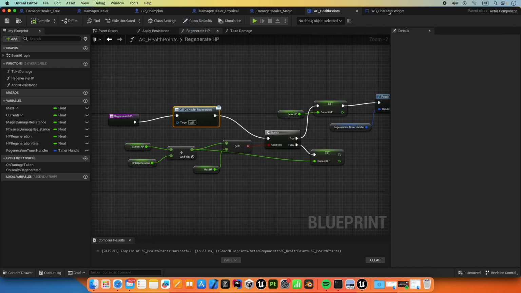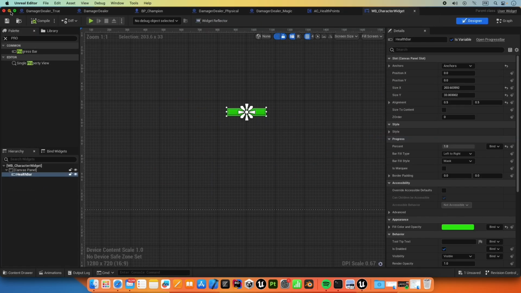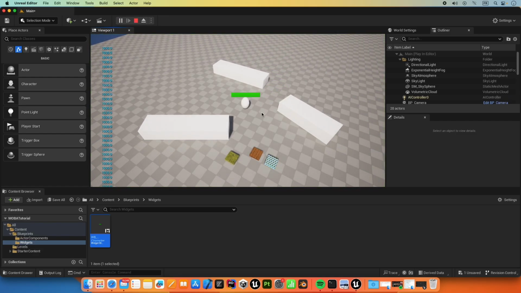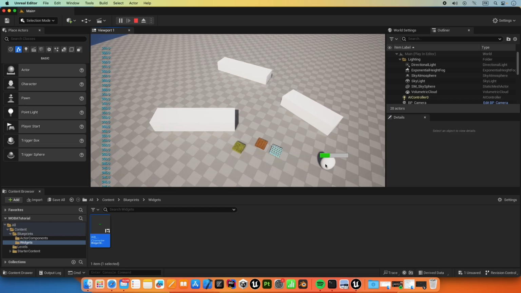Let's see if we compiled everything, and let's head back to the game and start. So now we have a health bar. If we step on a panel, we're going to take damage, and as you can see, we are taking damage, and now we are regenerating little by little. If we go back here, we will be taking damage again. And if we go back here, we'll be taking damage again.